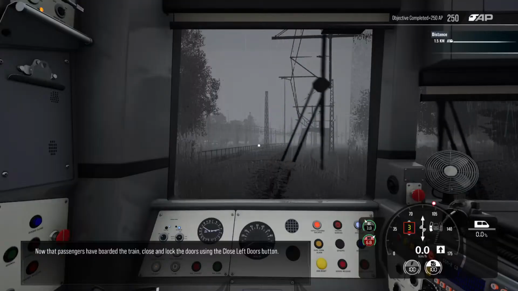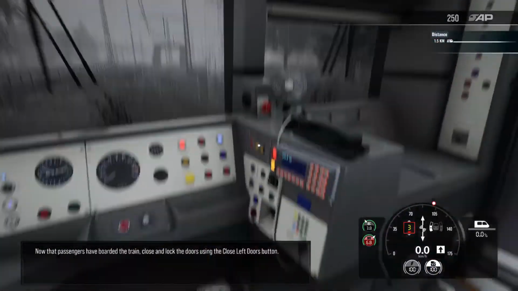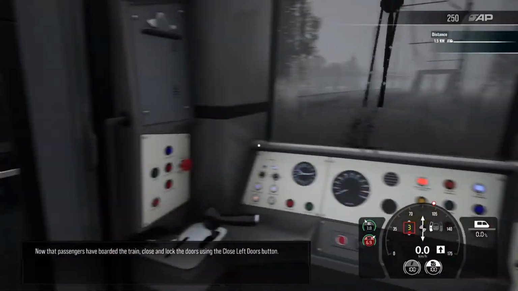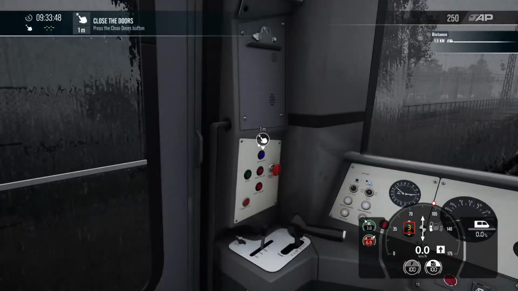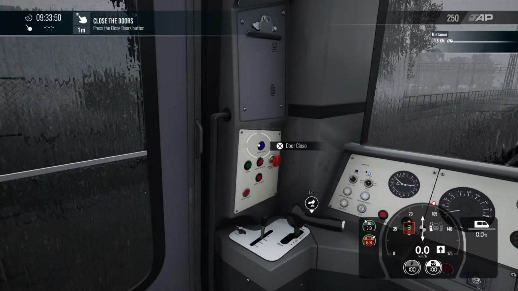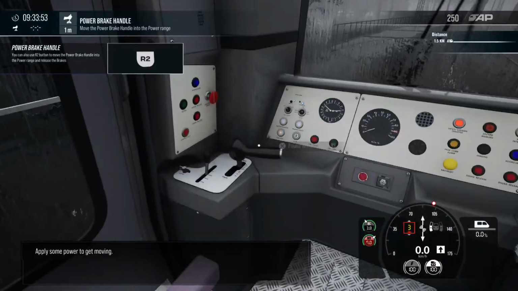Now the passengers have boarded the train, close and lock the doors using the close left doors button. Apply some power to get moving.